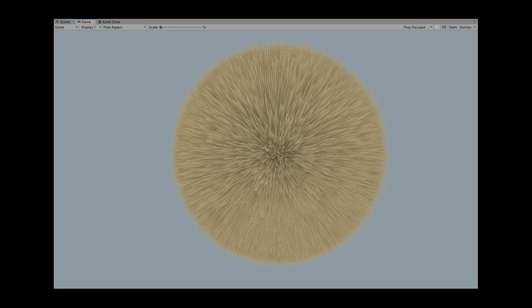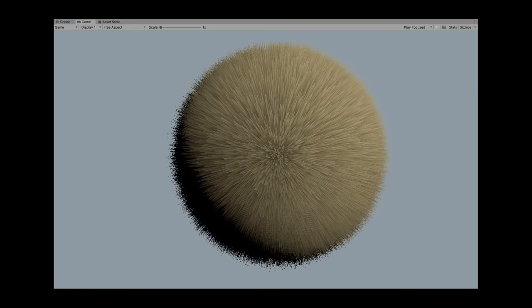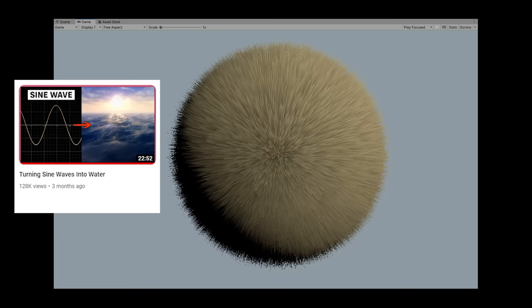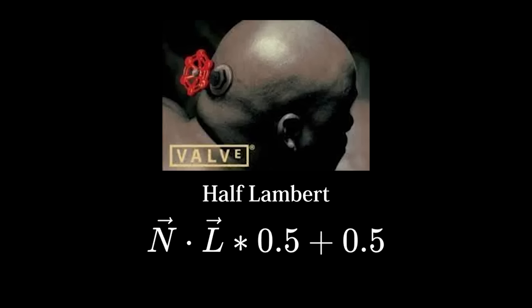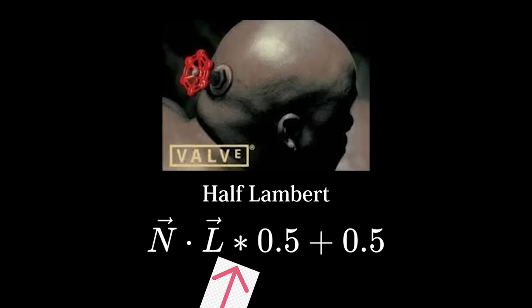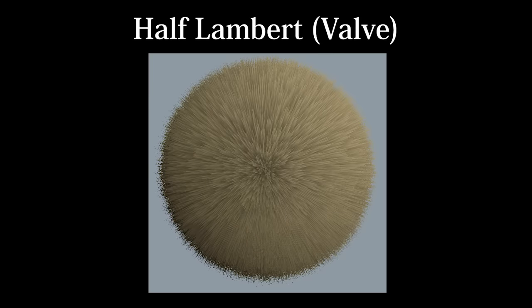We can finish up the lighting by applying some shading to the whole full body with the classic Lambertian diffuse as described in my video on water. This is a pretty harsh lighting model without any ambient light, so I tried out Valve's Half Lambert, which is a non-physically based model that makes use of the full range of the dot product for shading instead of the clamped dot product, which we multiply by 0.5 and add 0.5 to translate the range from negative 1 to 1 to 0 to 1.